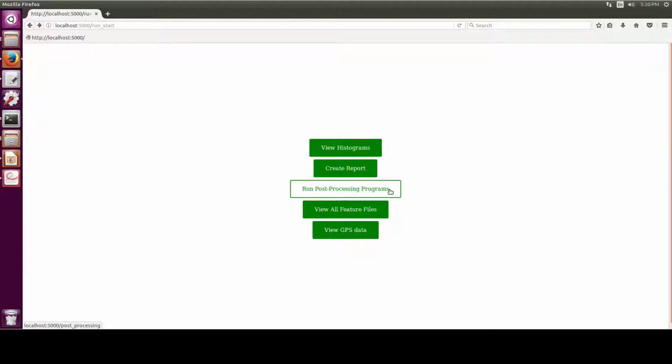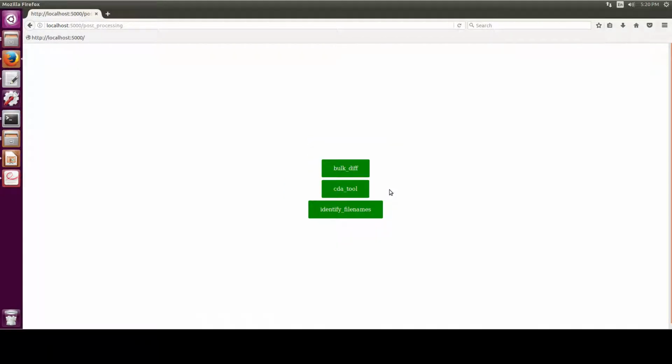So the third option is running the post-processing programs. We use one of these in the homework assignment, identify file names. There are 3: bulk diff, CDA tool, and identify file names. Bulk diff compares 2 different runs of bulk extractor. So you put in a directory path for a previous bulk extractor run, it compares it to whichever one you currently have open in the app, and produces a text file that tells you what the differences are between the two.